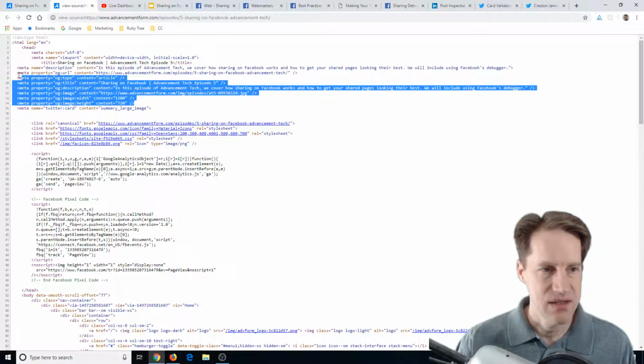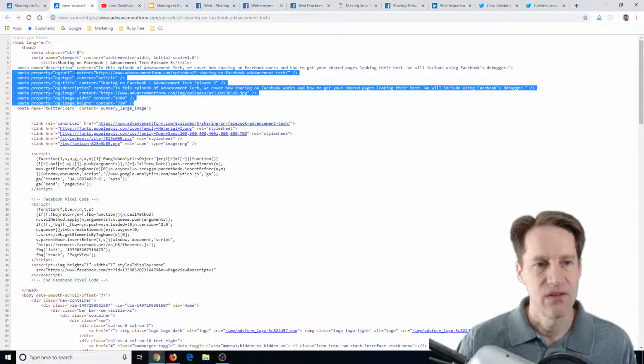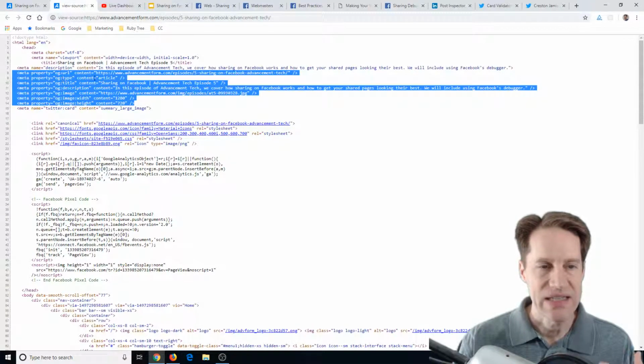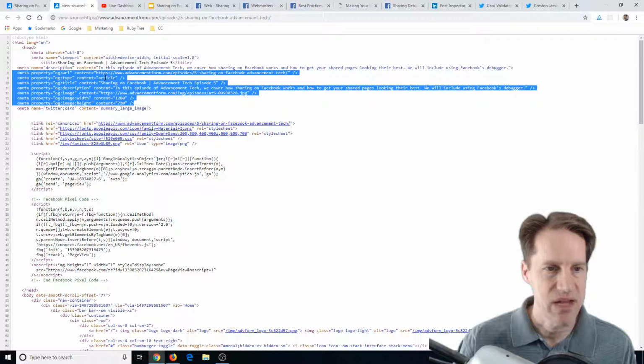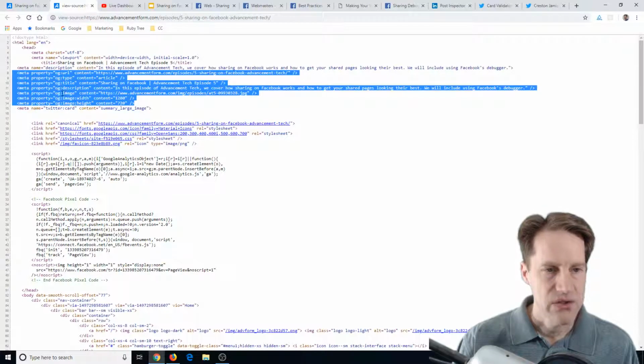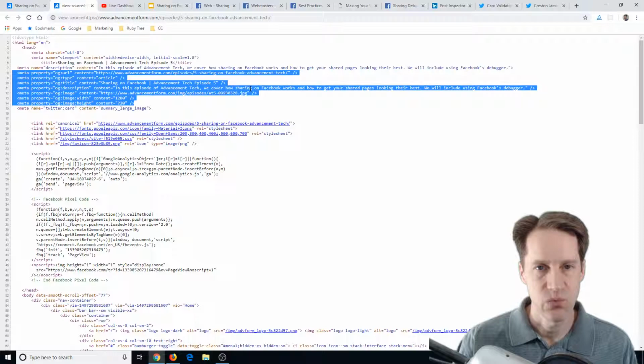And you can see that the Advancement Forum website has defined these Open Graph tags: the URL, which is the exact page that it's sharing, the type, which is defined as article, the title that we want to appear in Facebook, which is the title of the web page itself as well, the description to share on Facebook, and then also the image. And this is the URL to the image that we want to be shown in Facebook.